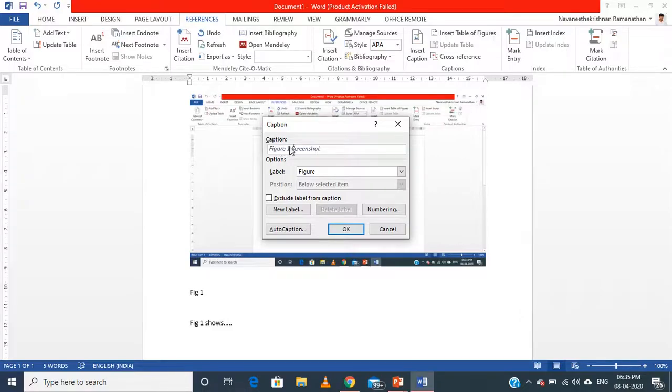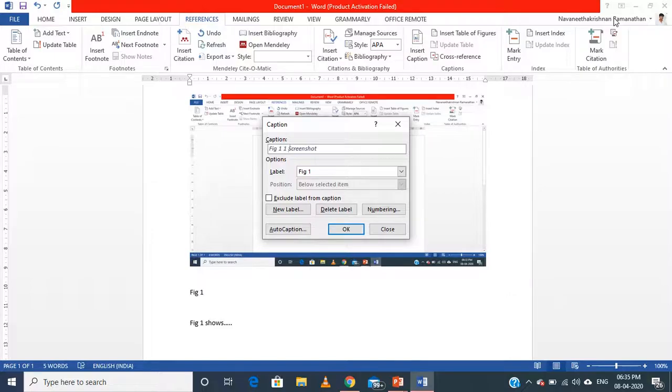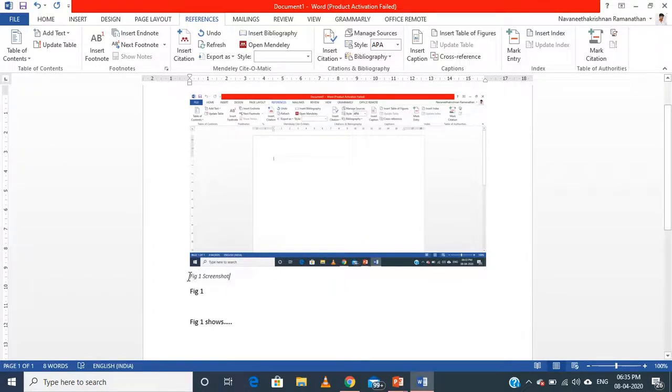By default, it will have it as figure 1. For example, if you want to use it as fig 1, you can give that as a new label. So fig. Sorry, you need not give 1. You can give it as fig, and it will get converted to fig 1 screenshot. In whatever way you would like to give it, you can do that. After giving that, you can just give the number, and it will be automatically added as fig 1 screenshot.